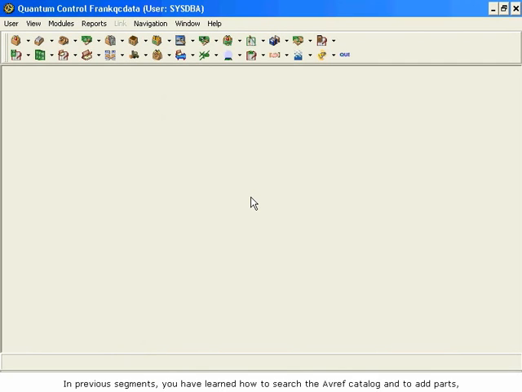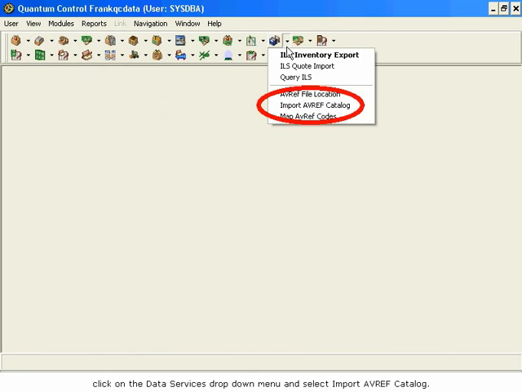In previous segments, you have learned how to search the Avref catalog and to add parts, alternates, and price lines from the Avref catalog into Quantum. The Avref integration also offers an easy way to perform mass imports and updates of entire manufacturer catalogs into Quantum. Once you have completed the mapping of the data elements from Avref to Quantum, click on the Data Services drop-down menu and select Import Avref Catalog.